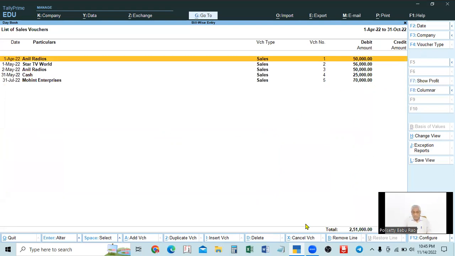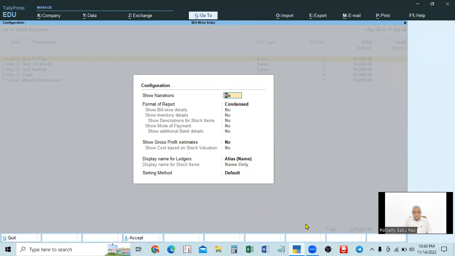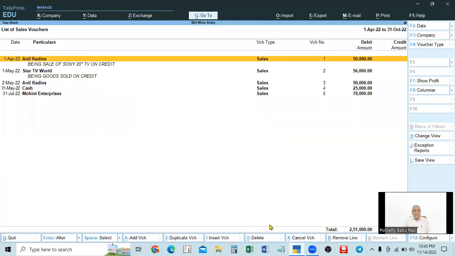So this is the sales. See how many? For example, if you take this one, if you take only narration, it will show. So this is the list of sales vouchers. These are all sales vouchers. See here, how many are there? 1, 2, 3, 4, 5. So there are 5 vouchers, all sales.